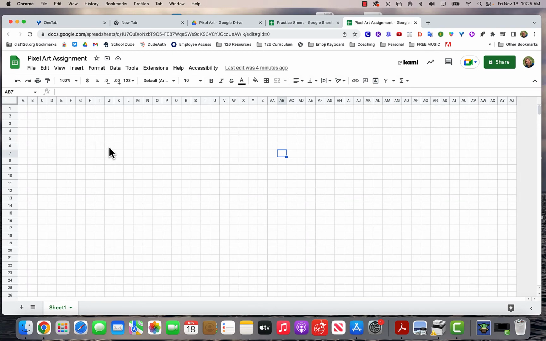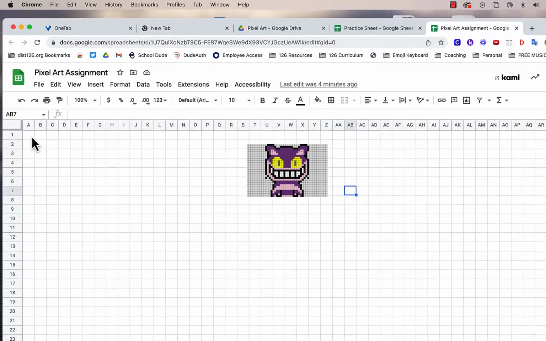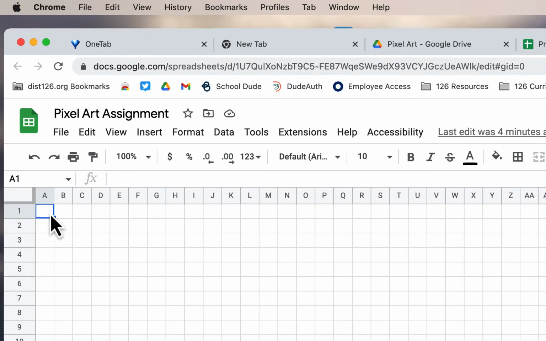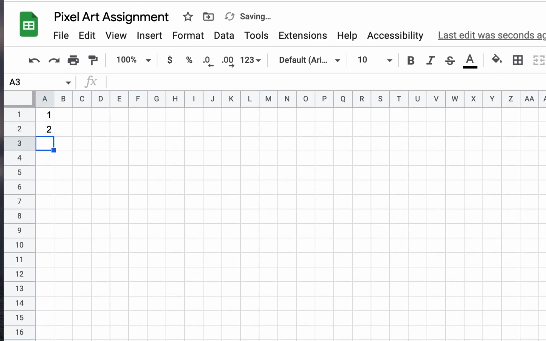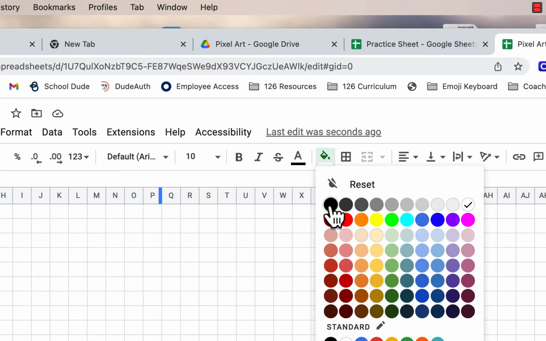I told you to find a pixel art piece that you wanted to use for this project. So I'm going to use the Cheshire Cat from Alice in Wonderland. I'm going to give it some numbers, 1, 2, 3, 4, 5. I believe there are only 5 colors that I'm going to be using. I'm going to assign number 1 black. So I'm going to B1. I'm going to use this fill color and choose black.